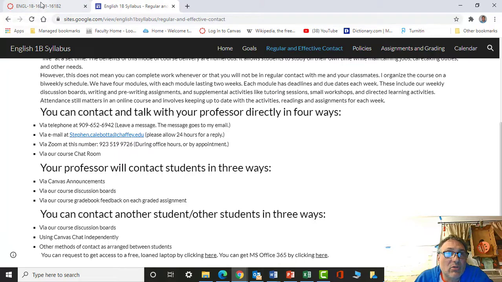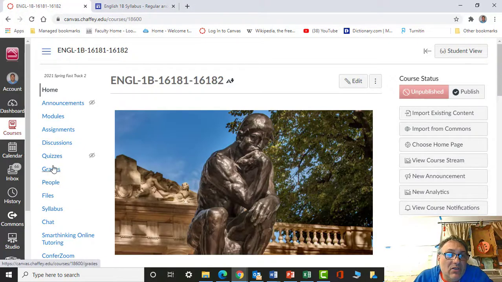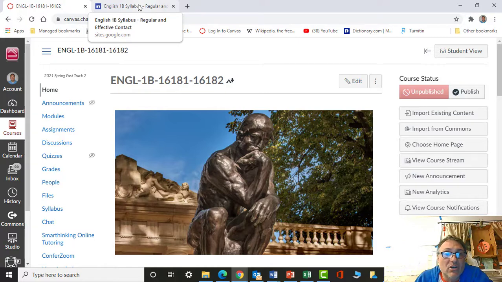In fact, I'll just go back to our homepage really quick. You see the features here on the left side of the screen. I mentioned there's the chat room, but also grades. You can click on grades and see what your grade is at any particular moment. I'll be plugging in the points you get for all the assignments along the way, so you can click on grades and see how many points you're getting at any particular time during the semester.